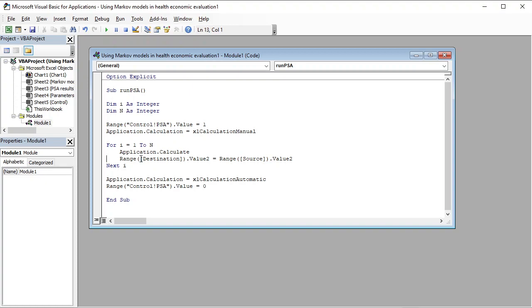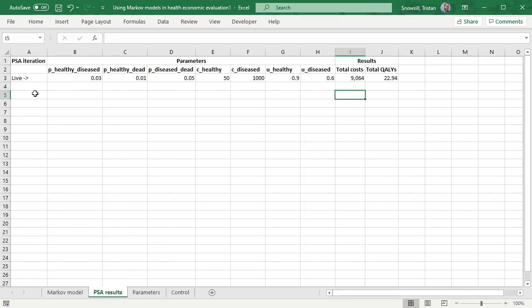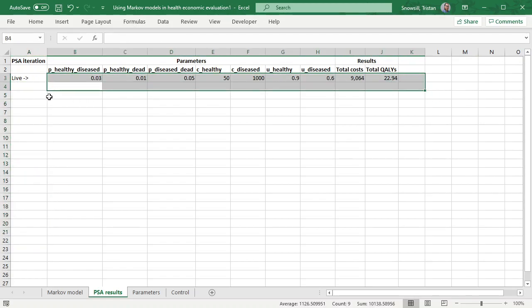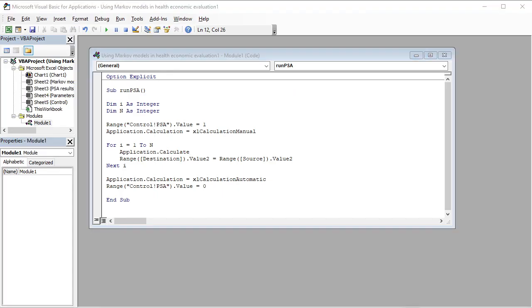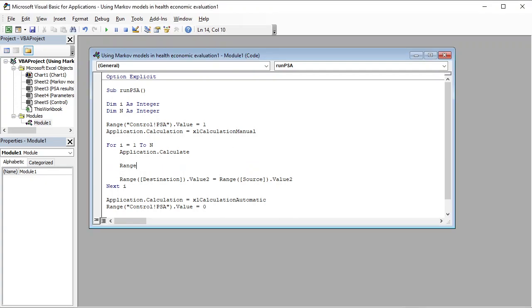Okay, and now we actually need to change these bits so that they work properly, and we're also going to record this i in that first column. So if I go back here to the PSA results, we want i to be recorded in this column, and then all these other bits are going to be copied to the appropriate row one by one. Okay, so let's start by putting i in where we want it to go. So it's going to be on the PSA results sheet.